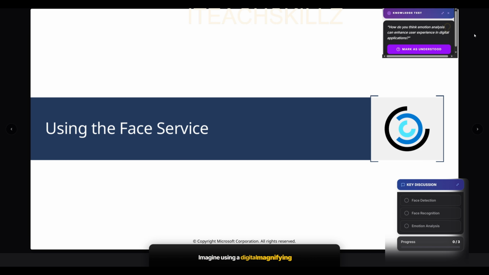Imagine using a digital magnifying glass to zoom into faces within images or videos. That's essentially what the face service does. It identifies, detects, and analyzes facial features with remarkable accuracy. Think of it as your own personal detective tool in the realm of image processing, helping applications tailor experiences by recognizing who you are.